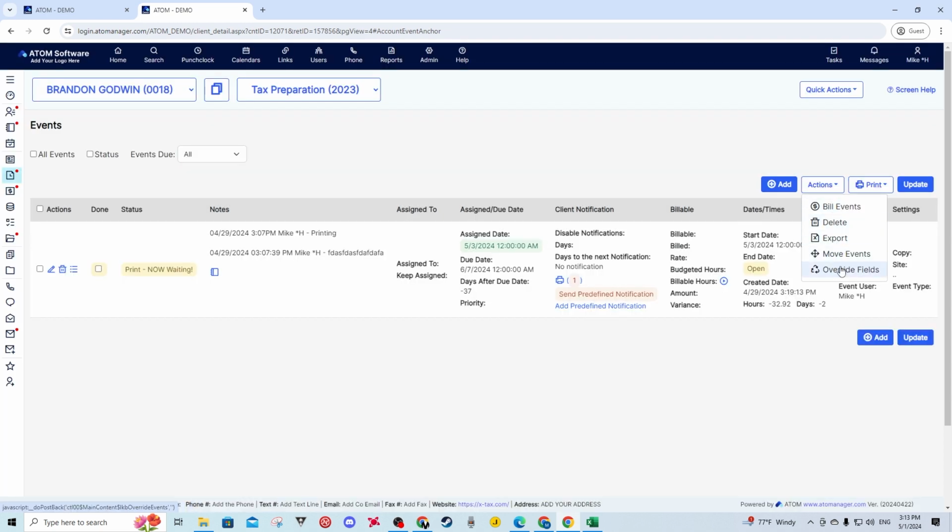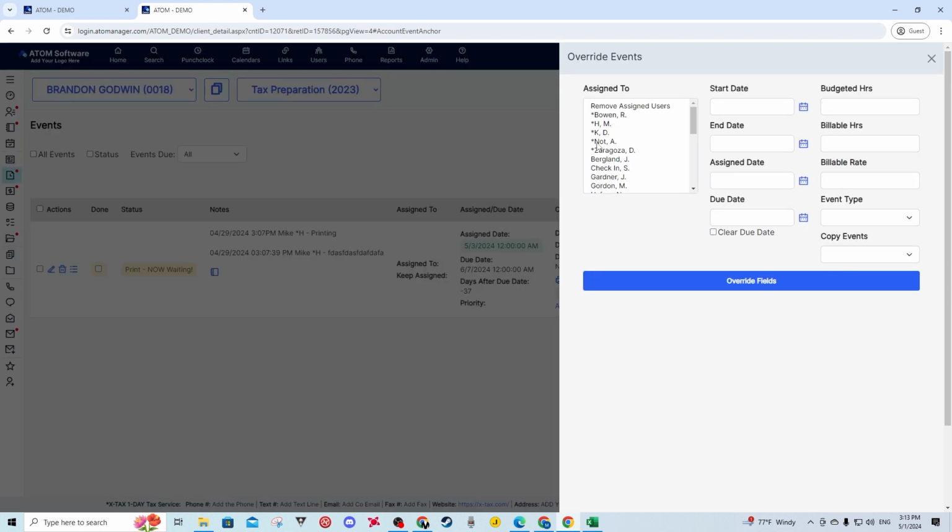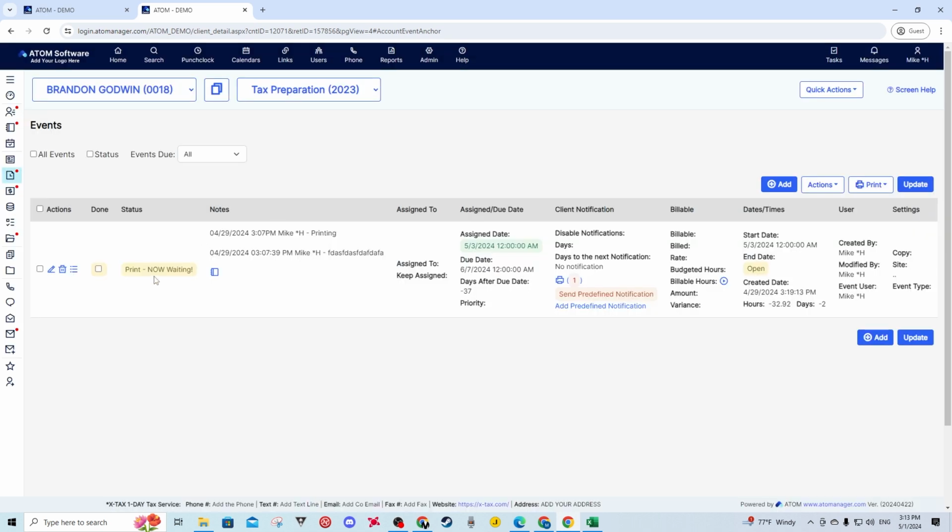Then we have override fields, and the way this works is that you click on it and then it allows you to override things like the assign to, the start date, the end date. So this is helpful if you have multiple events that are open. You could then select them all with the box here, and then you can override all of their fields.